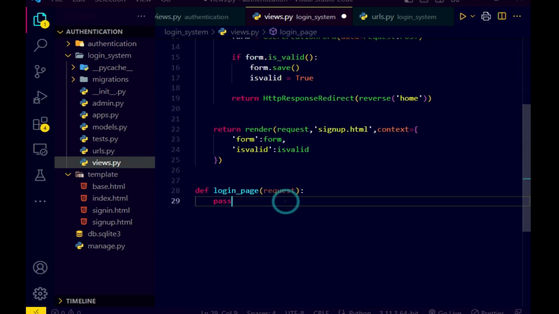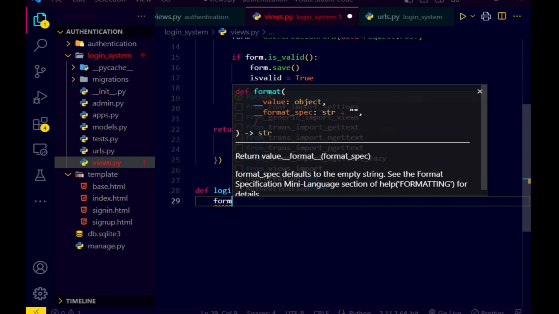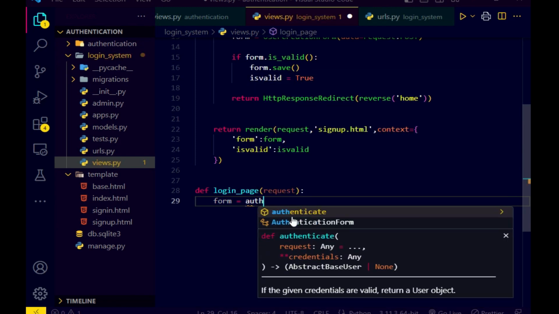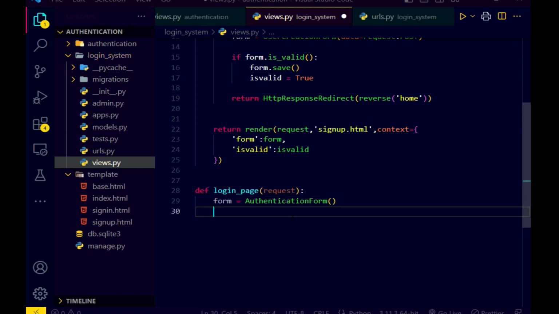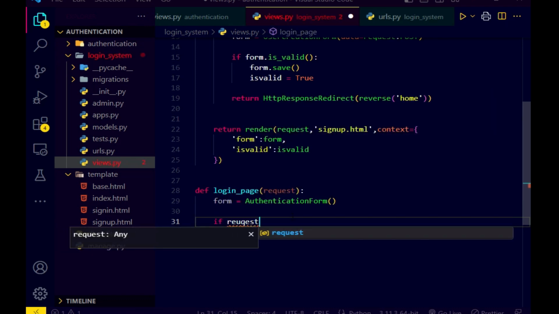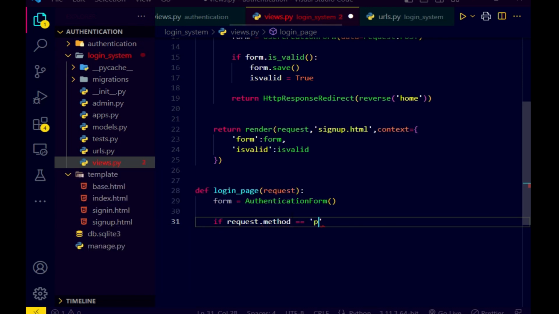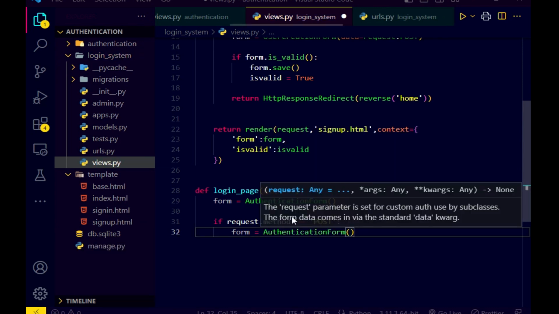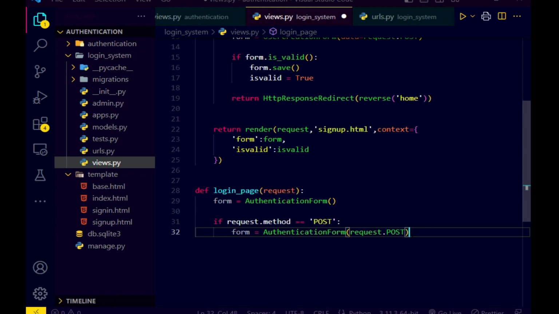Now we have created our function which we call login_page. Now we have to create an instance of our form. So form is equal to AuthenticationForm. Now we have to check whether the user has submitted the form by using request.method. So we'll write if request.method equals POST. If the user has submitted the username and password, we have to create another instance of our authentication form by passing all the request.POST data. It will contain the username and password entered by the user.